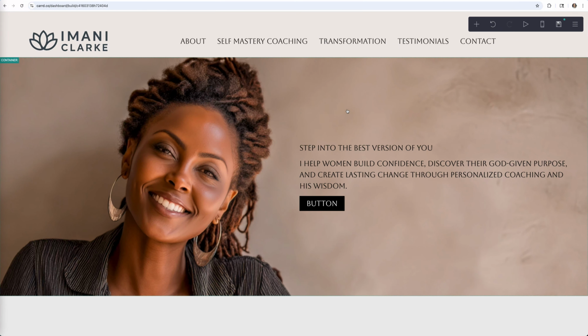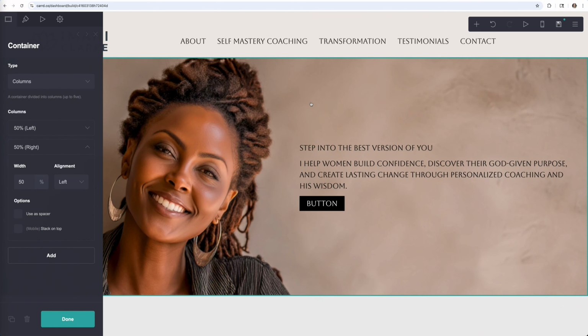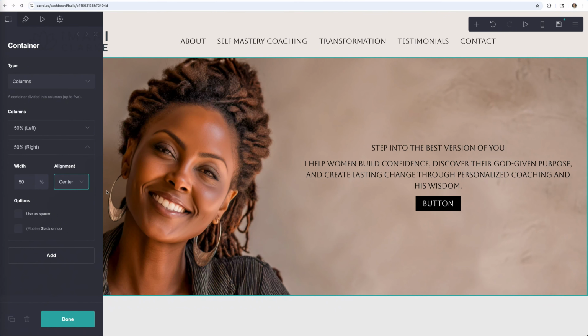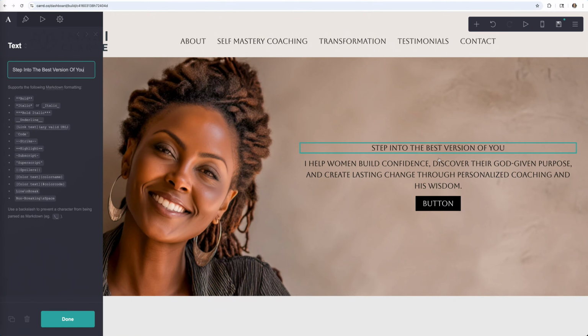I'm going to fix the alignment really quick on the container. We're going to click on it and then go to the right column, and under alignment we're going to press center. So that's a little bit better. We'll be able to edit this a little bit better too. So now I just want to go back and edit this text here.